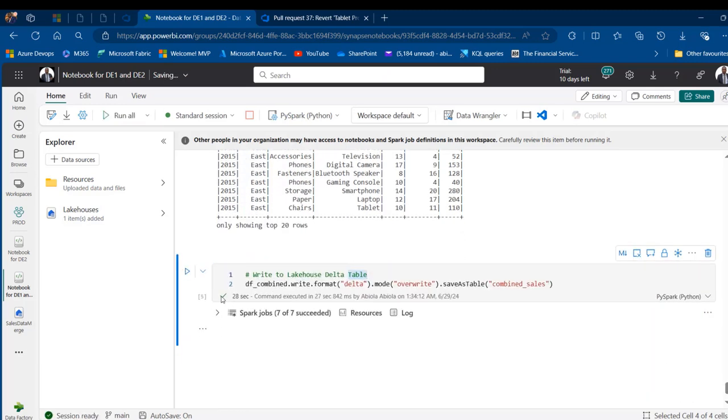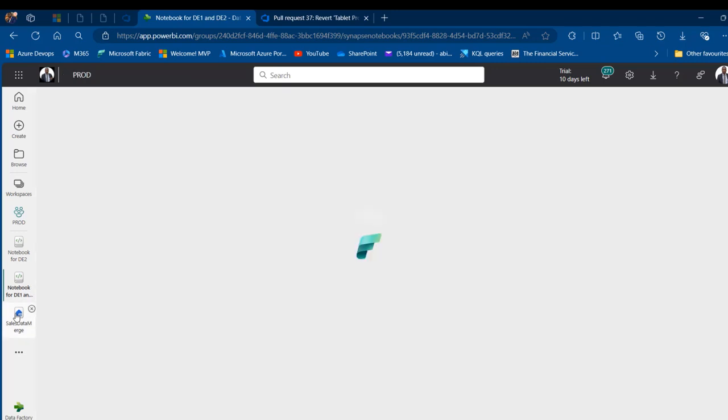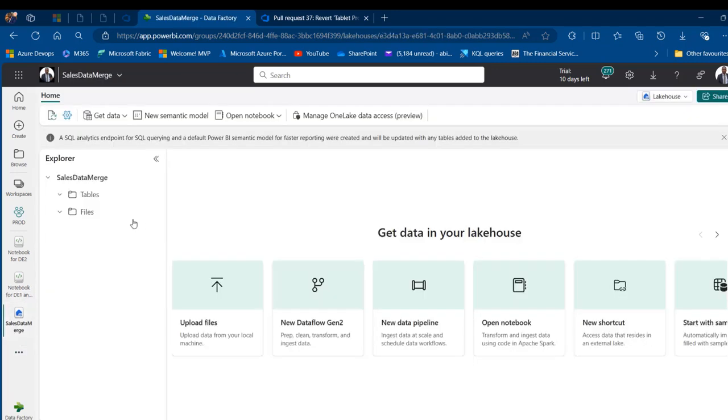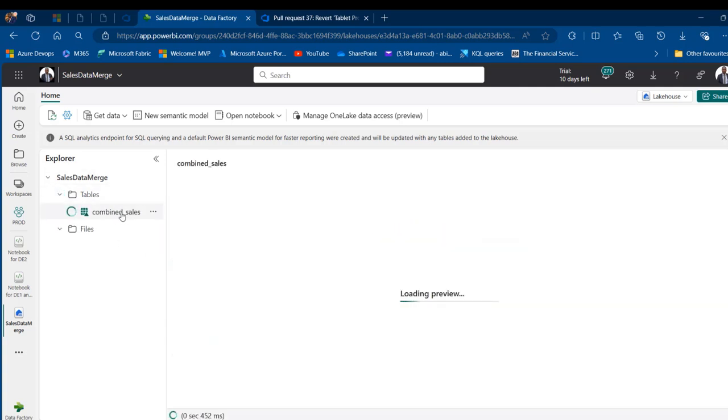Okay, so you can see this actually executed in 27 seconds and so on, which is fine. Now let's go back to the sales data merge workspace. I'm going to just go ahead and click on this ellipsis and then click on refresh. When I click on refresh, I'm going to see the combined sales, which is super cool. So this is the delta table. Amazing. So let's just see the preview of the data.